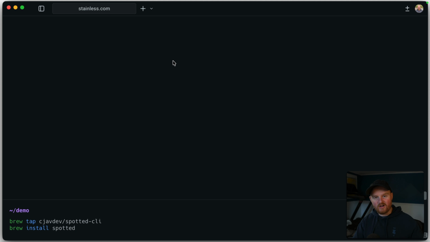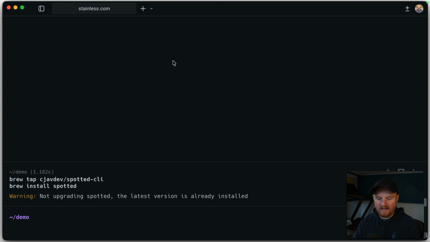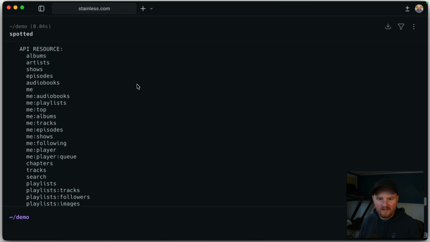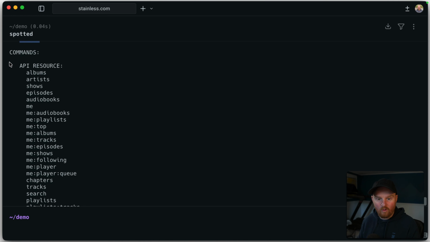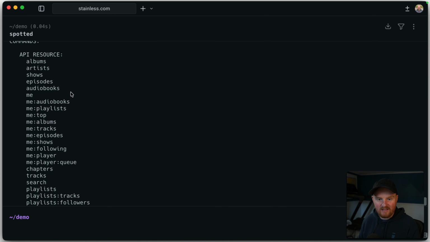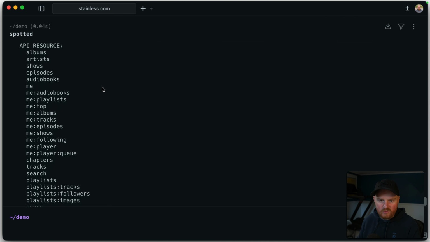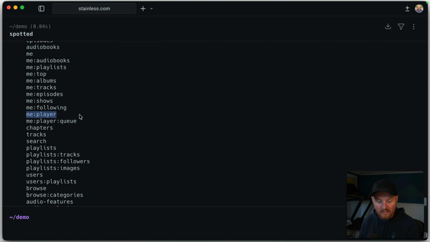So I can brew install the brand new CLI using brew tap for my org and then brew install for Spotted. I've already got the latest version installed, so let's take a look at what we get when we pull up the help. You'll notice that we're on version 0223, and here's a whole bunch of the different API endpoints that we can use to fetch albums or artists, or even look at our own players and things.